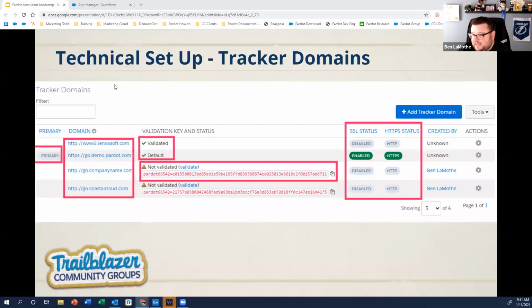You have to be familiar with how to communicate with a member of IT to set up these tracker domains, to know what you need to tell them and what the codes are. Having a degree of familiarity with DNS management and setup will help you here, because you can tell them, hey, I need you to go into the DNS for this domain and add a CNAME record with this code, with this validation key.